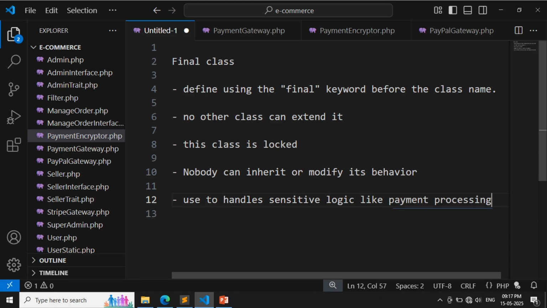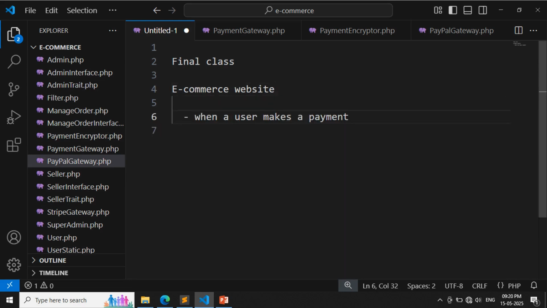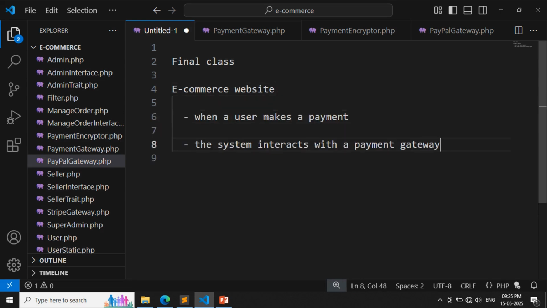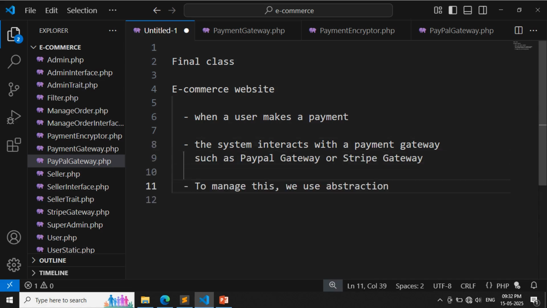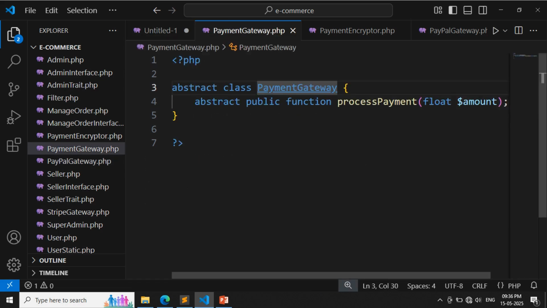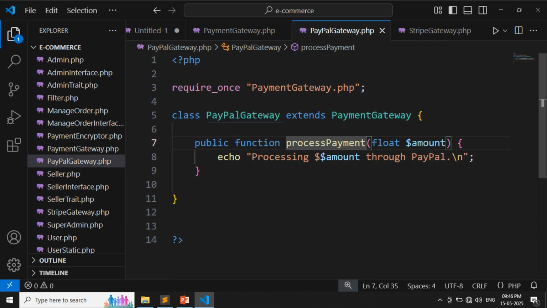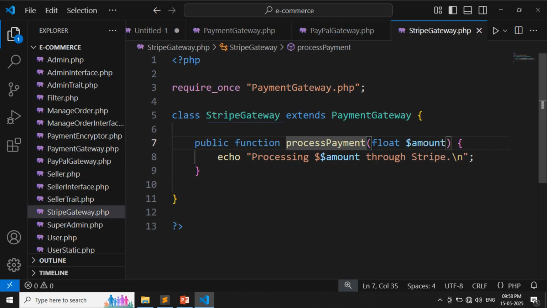For example, in an e-commerce website, when a user makes a payment, the system interacts with a payment gateway, such as PayPal Gateway or Stripe Gateway. To manage this, we use abstraction. We have a PaymentGateway abstract class with a processPayment abstract method. This method is implemented by the PayPalGateway class and the StripeGateway class.